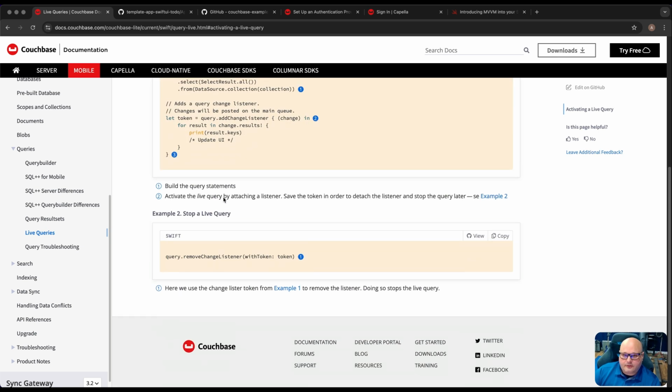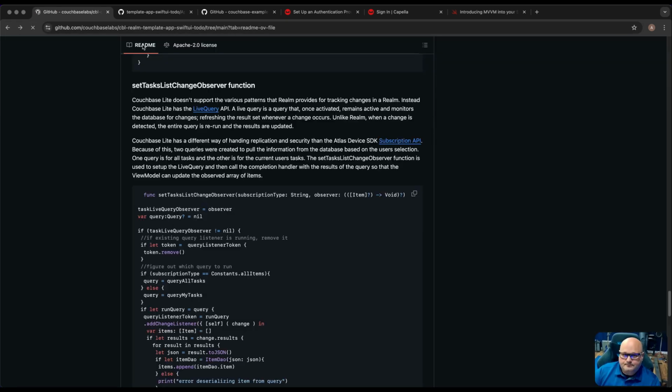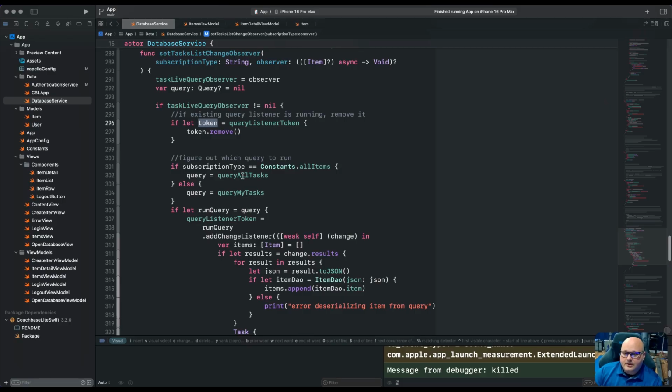This is a great way to understand how this works, but it's pretty basic. You have a change listener. Anytime any of the documents in a query change, it will run that code. It's that simple. So what we're going to talk about then is, how do I set that up?